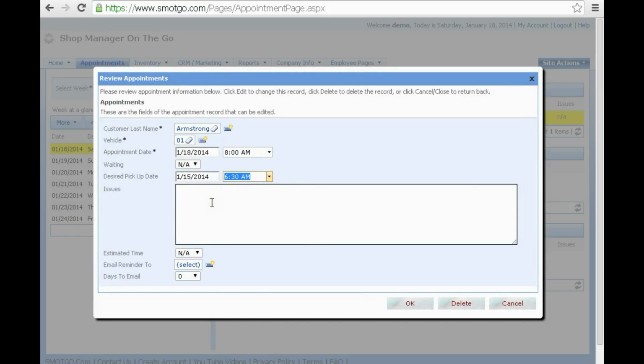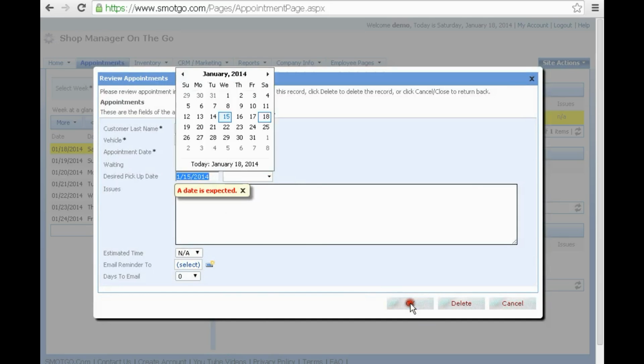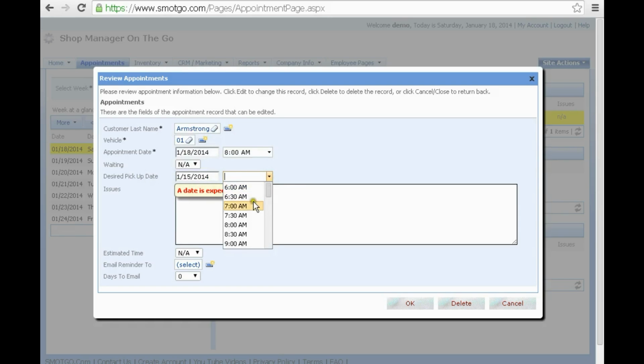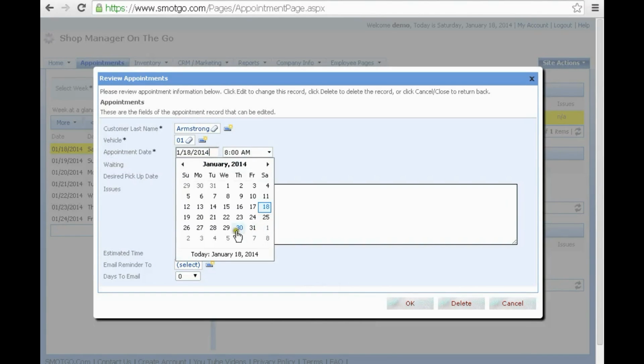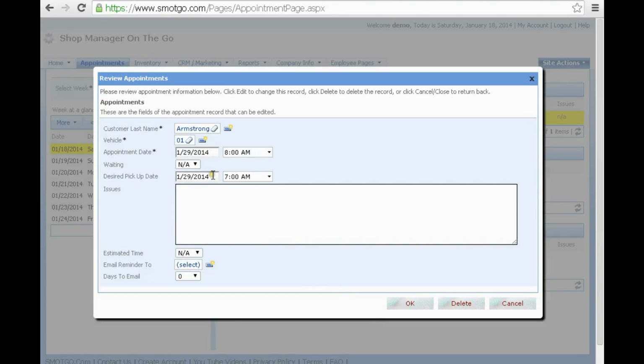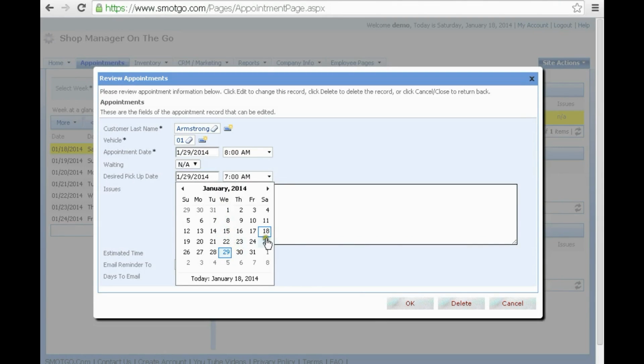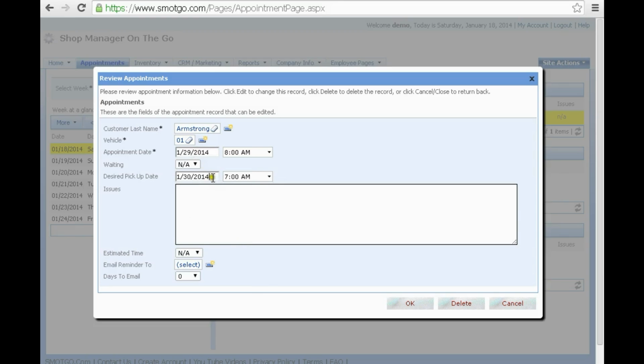Now, if you leave the time out and try to save it, it's going to tell you dates expected. That's because both of these need to be filled out in order to be considered a complete date. And the last thing here is that when you change the appointment date, the desired pickup date is going to go ahead and jump ahead to that same date with you, and then you can just change it from there.